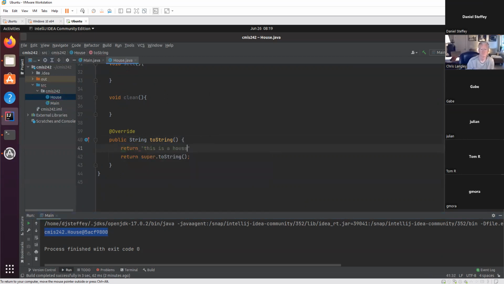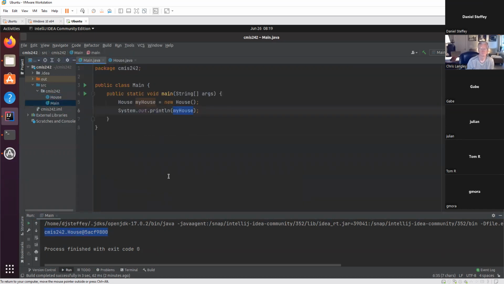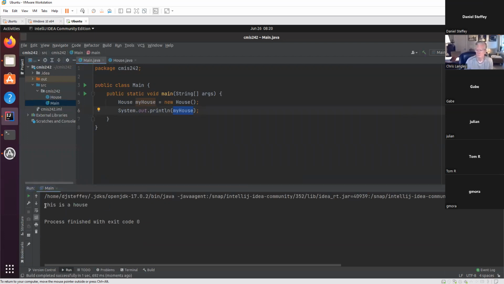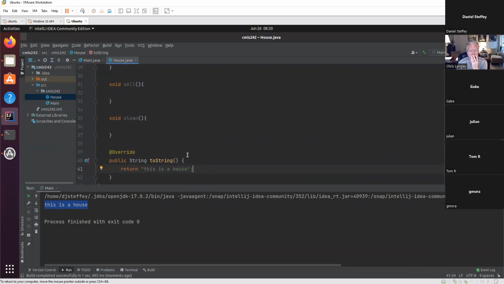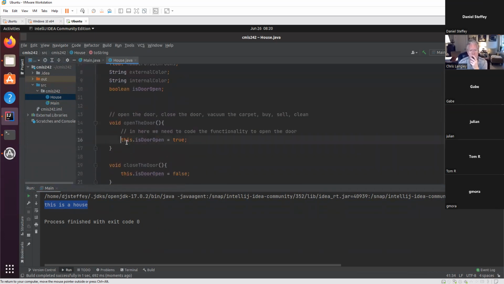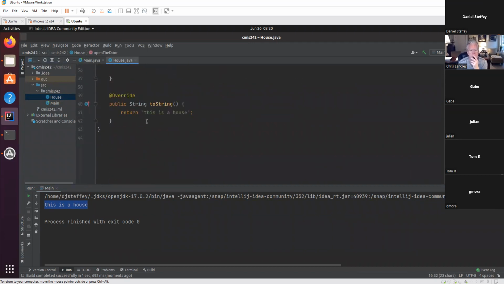This is a house. So we'll just return this string, this is a house. So now whenever we print it, it should print out this is a house. Let's run it. And there you go. So now it prints this is a house. So that's an easy way for you to get information about your house. Now, just saying this is a house isn't very useful, right? Let's have it print out if the door is open or closed.